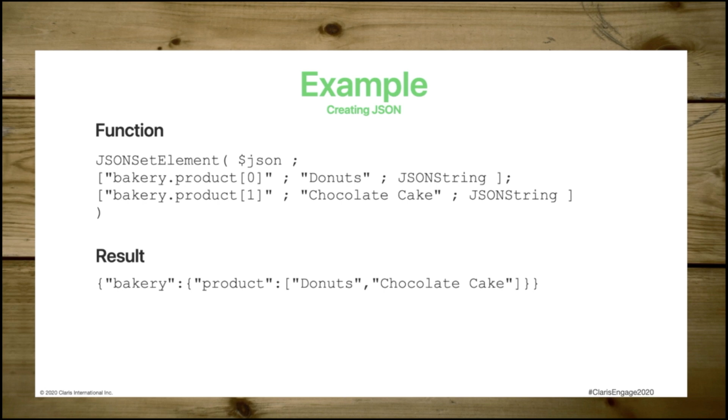When we look at the results, we have a name value pair with the name being bakery, and then this time we have the value, which is the object, and within this object it has the name of product with the array of donuts and chocolate cake. Basically, we have an array inside an object inside another object.